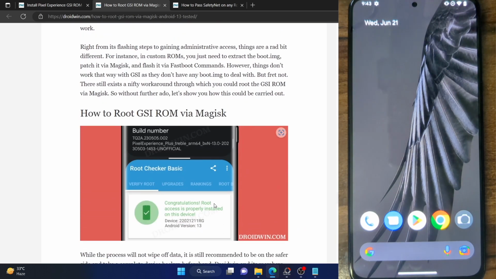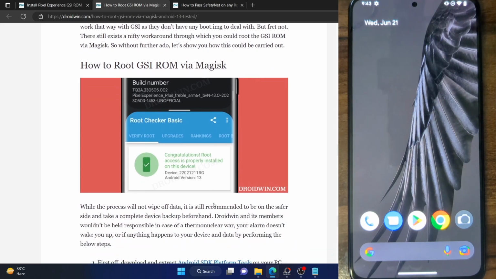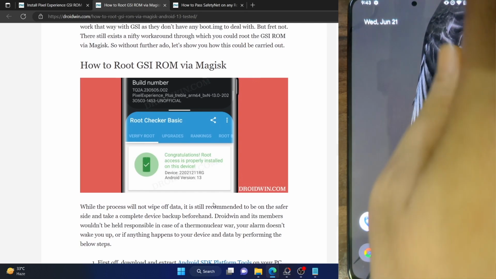First and foremost, please take a backup of all the data on your phone. While it will not wipe off any data, still take a backup just to be on the safer side. Once that is done, let me first show you.